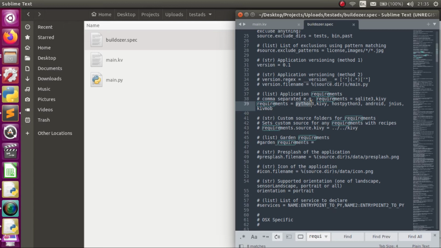Your host Python, you can use your latest Python version. In my case, it's 3. Then Kivy, Android, Genius, and Kivmob. So it's very important you include all of those. And of course your additional things if you've got many other things within your code.